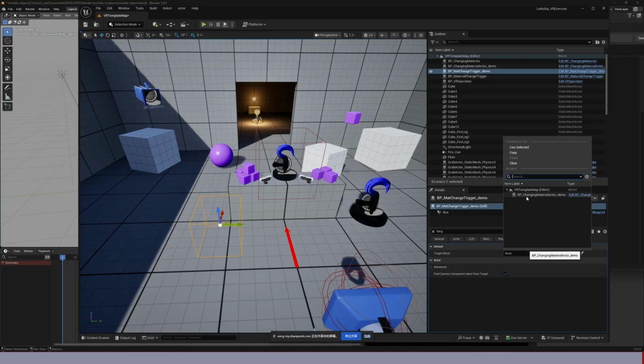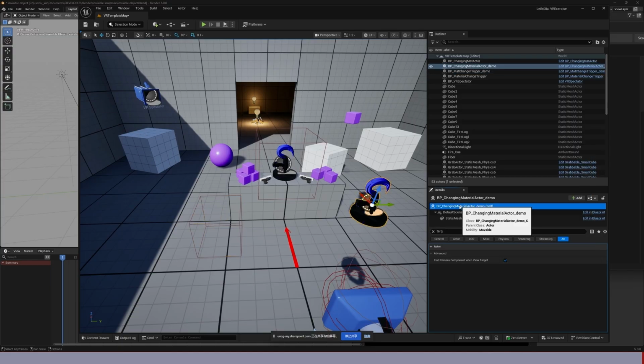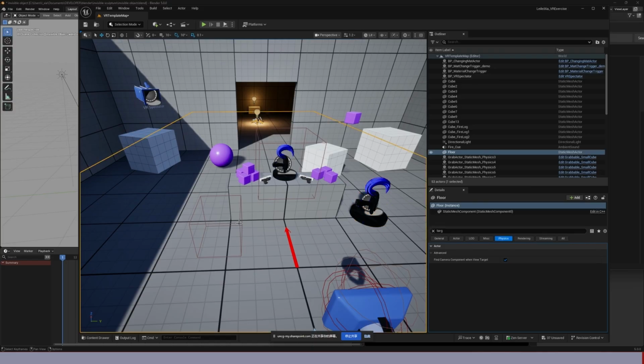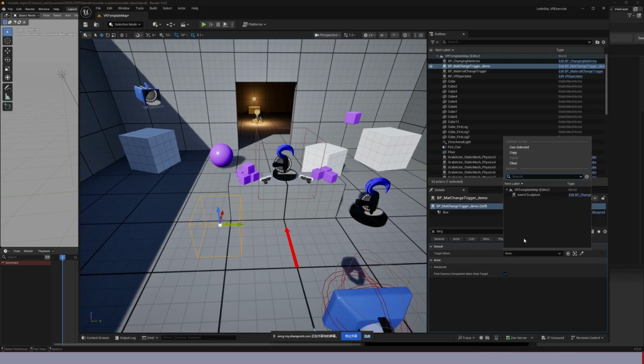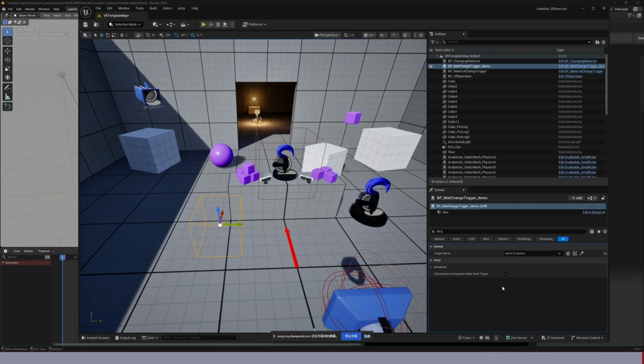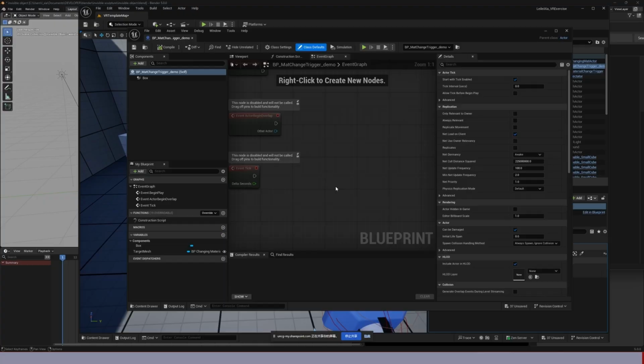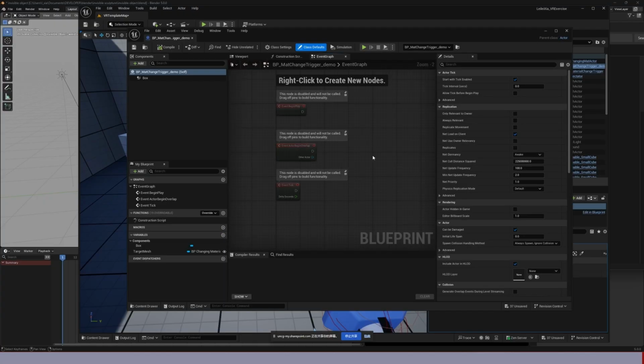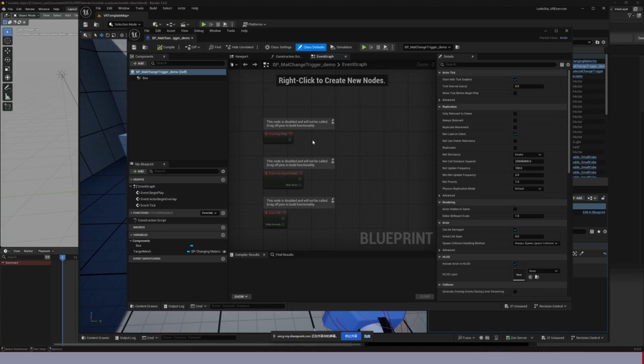That is BP changing, basically this thing. We can also rename it, and I'll just name it weird sculpture, and now you can see the name change to weird sculpture. So let's select that. This will be the thing that will change the material later on. And then let's go back to the blueprint here. So we are going to edit this mesh.